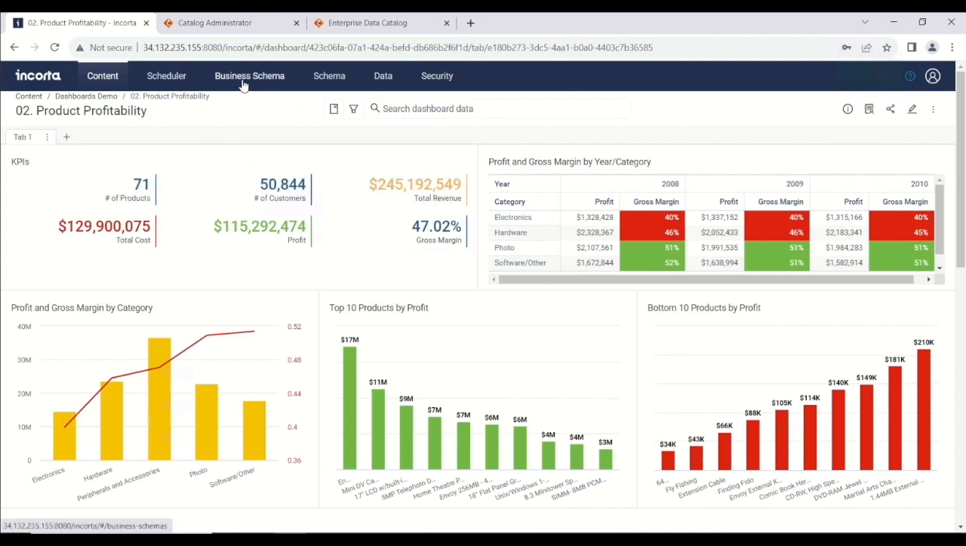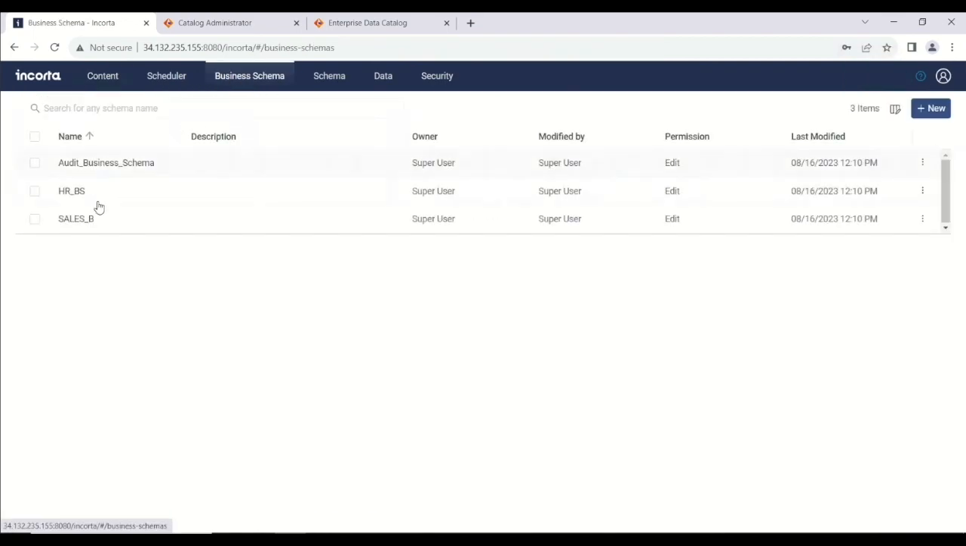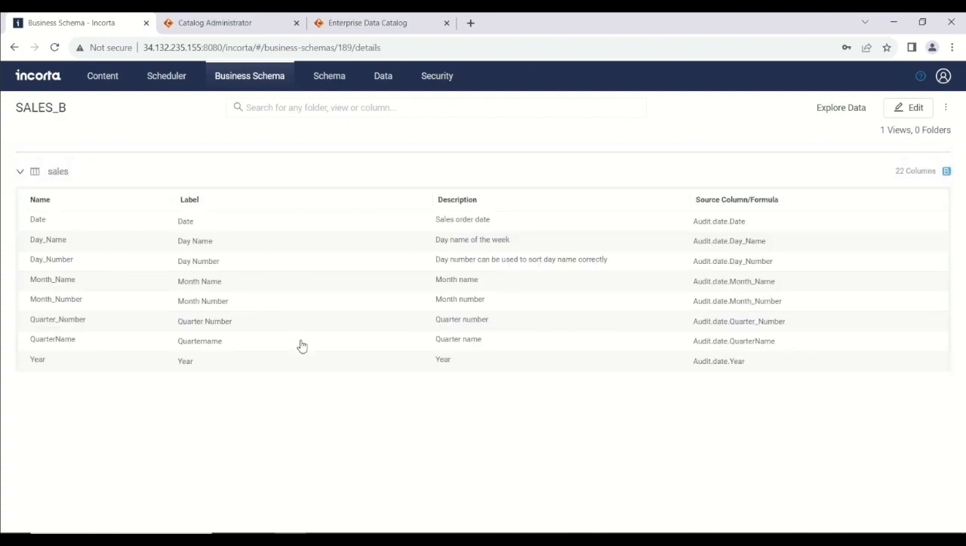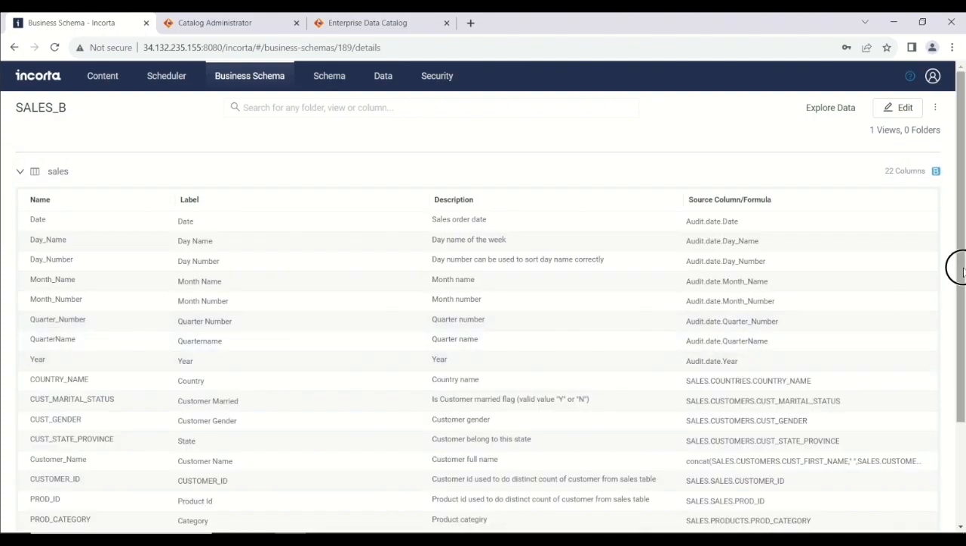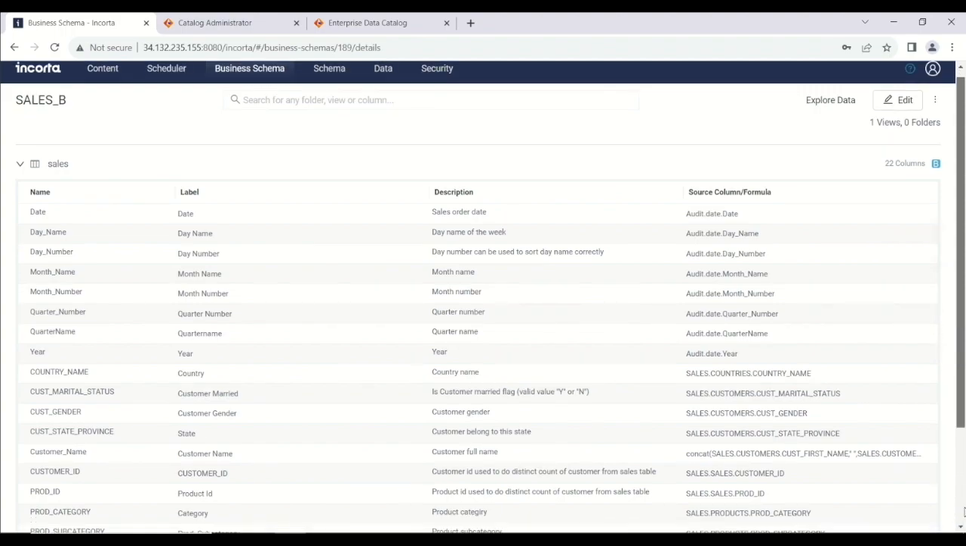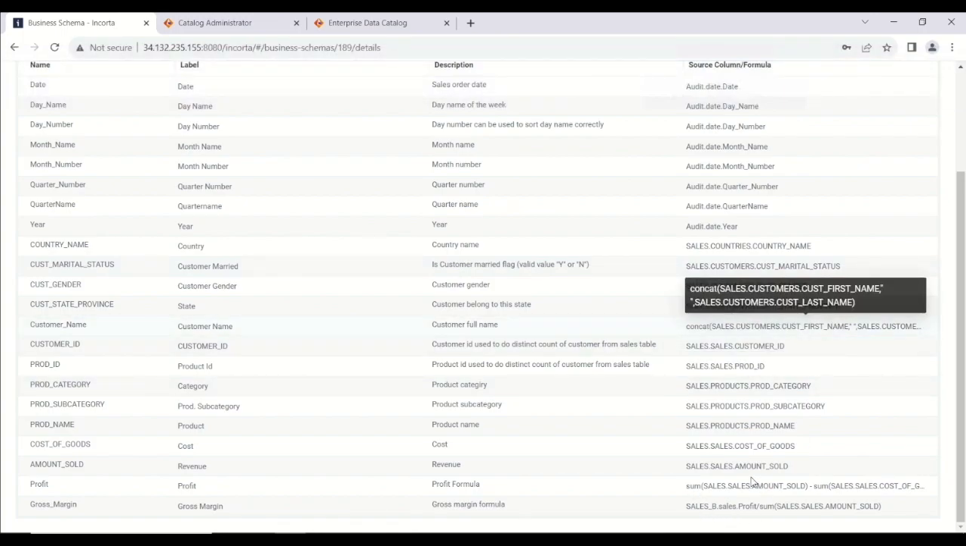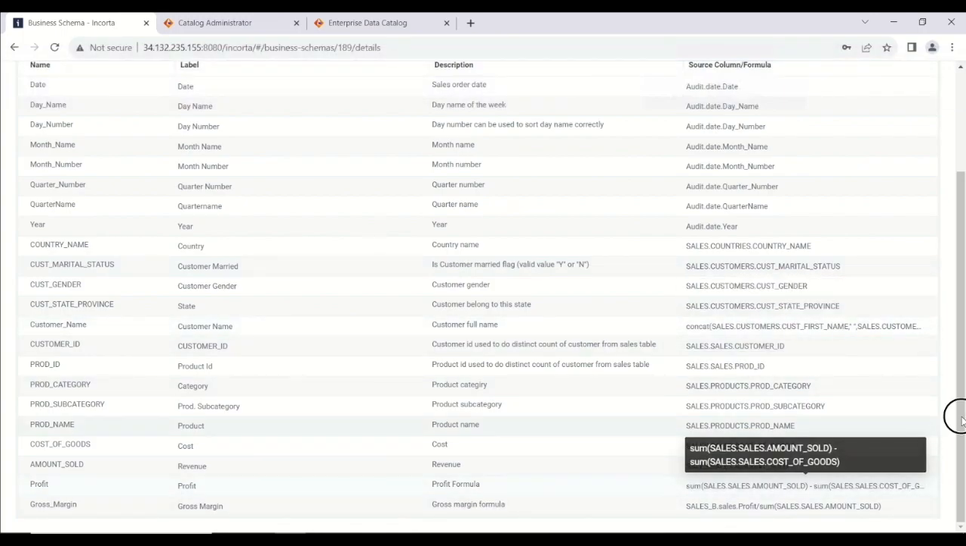So if I go over to the business schema tab and go inside the sales business schema and then my sales view, I can see here that it has multiple columns, including the two columns that we saw earlier used inside our insights. And the source of our view columns here are coming from multiple sources. For example, I have some coming from the physical schema audit, and some are coming from the physical schema sales, and even some are based on a formula which computes some data.